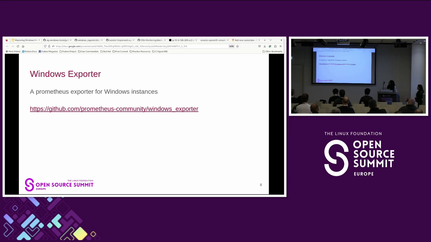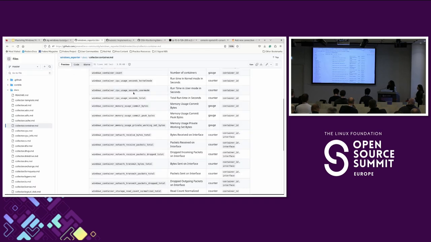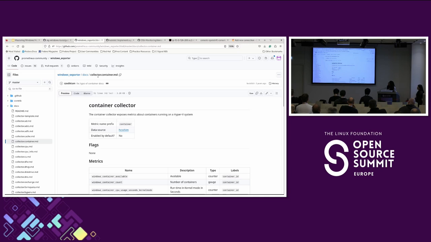Okay, so that's the repo for Windows Exporter. It is a Prometheus exporter for capturing all Windows system related metrics. It collects all hardware and operating system metrics that are exposed. We can go over the collectors which are enabled here.